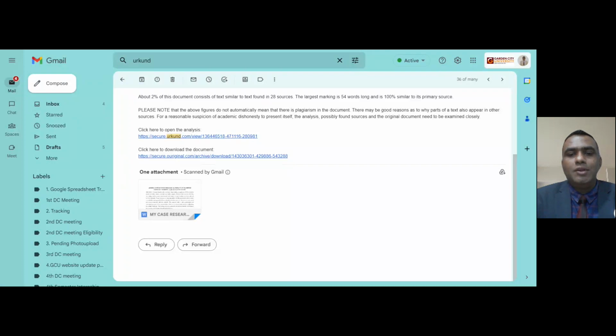This is the way you can use the Urkund software to generate the research report. Sometimes, if the Urkund software is busy, it may take time for you to receive the report. However, the report will be sent within a 24-hour span of time, and you can get in touch with your research supervisor to receive the report and check it.